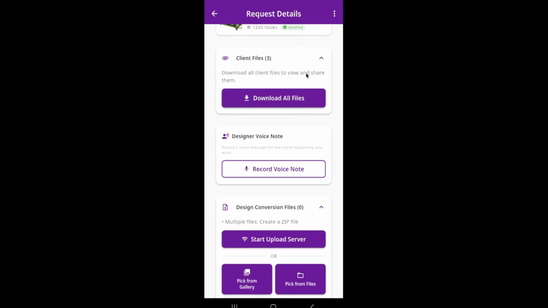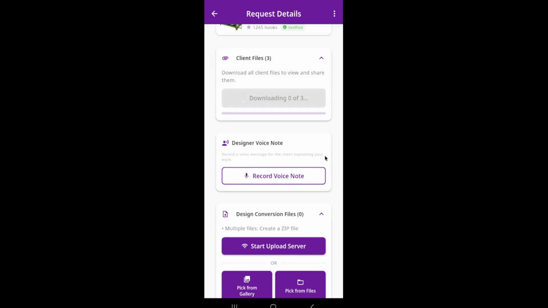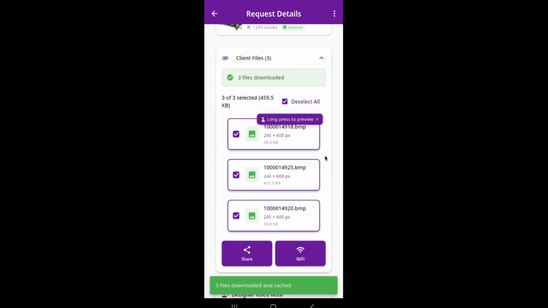Now let's move to the Client section. Here, you'll find all the files the client has shared for conversion. To download every file at once, tap Download All Files. Please note, for new design request types, there won't be a client file section.